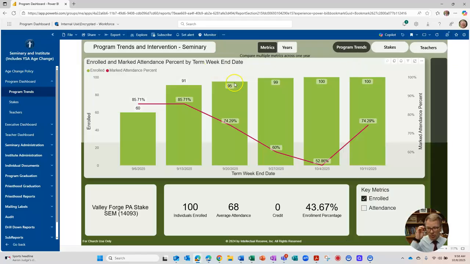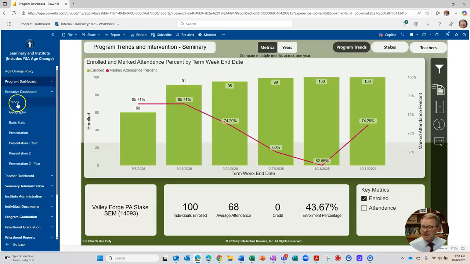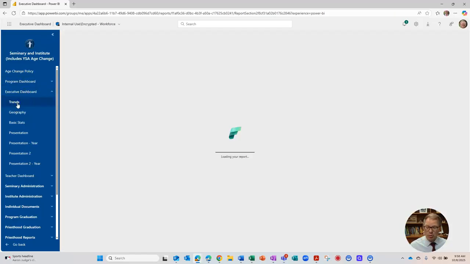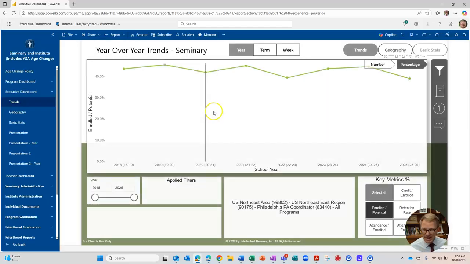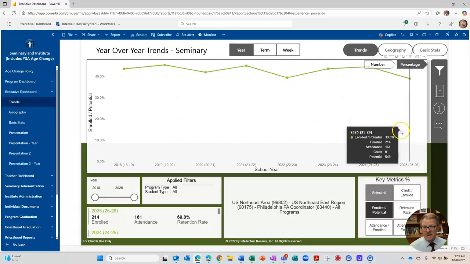Now, one more report I want to show you. This one isn't in the program dashboard. It's actually in the executive dashboard. If you'll click on that and then click on trends, this report will show just a simple data point for whatever it is you're looking at year over year on a trend line.